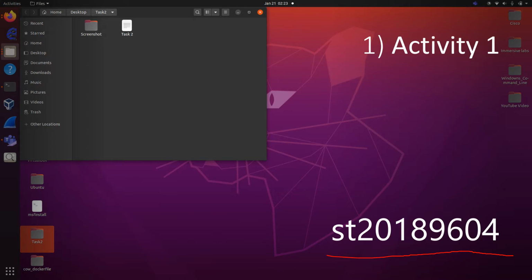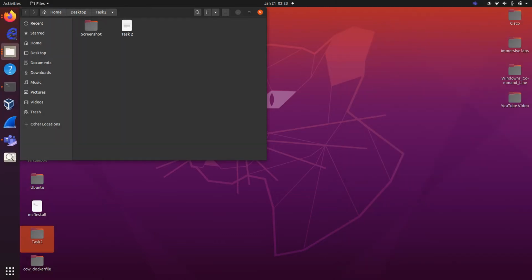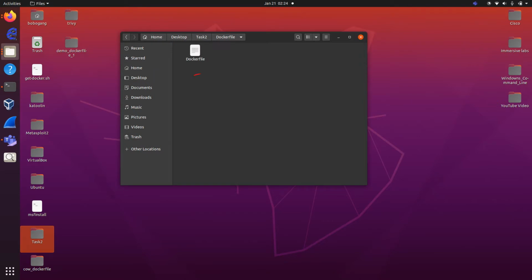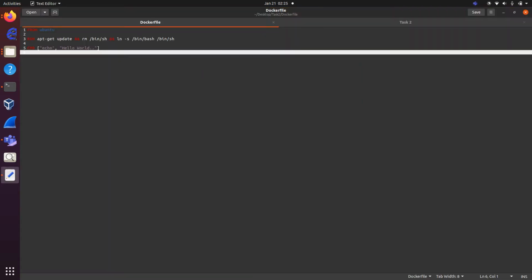So yeah, I'm on my desktop. We're going to create a folder called Docker file. Inside we're going to create another file, called Dockerfile. Then we're going to create an image. So from Ubuntu, we're going to do that and run the hello world.